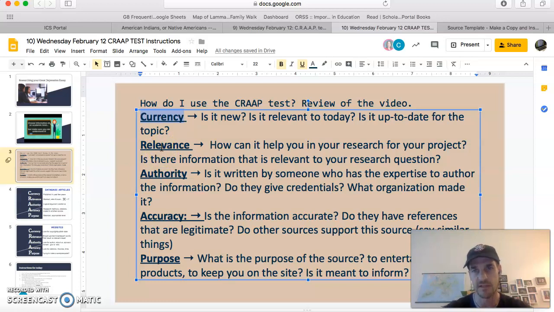Now I'm going to give a little example in a moment, but I'll just go through this. Relevance is, does it support your research topic? So is it focused enough for you? Authority means, is it written by someone who has the credentials to be able to write with authority?